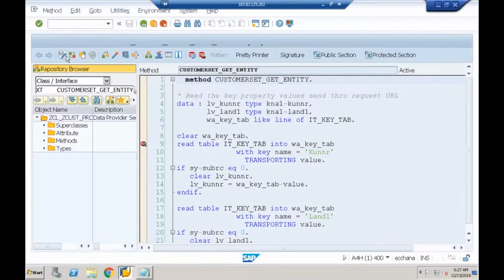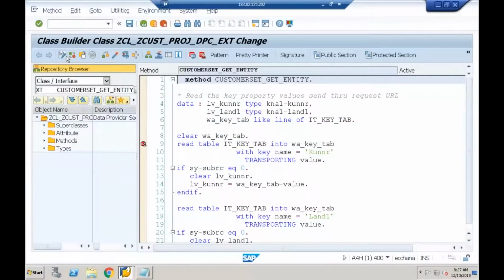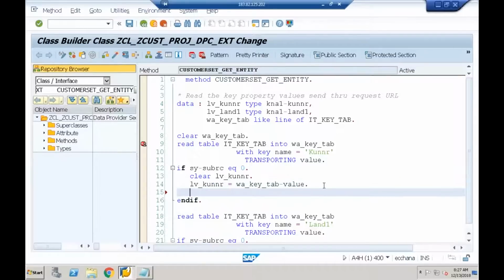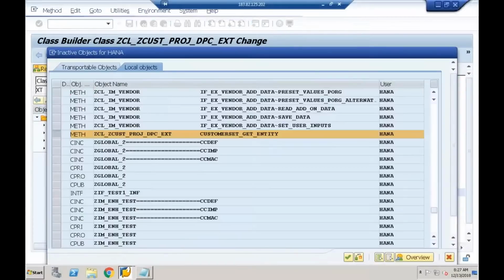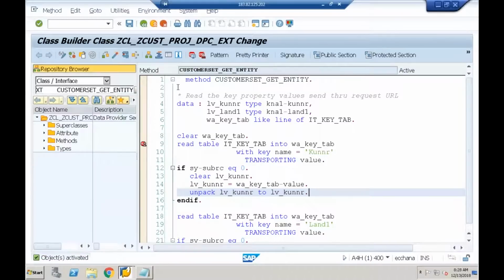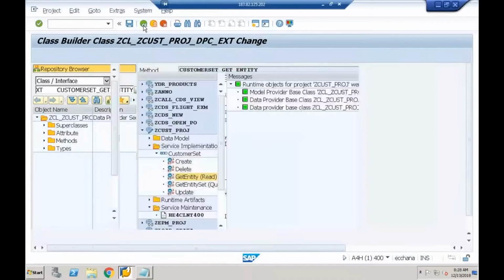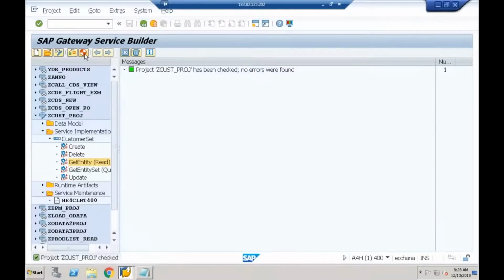Yeah, one small adjustment I'll do. Here, somewhere here, I'll say unpack. Unpack LV underscore Kunnar to LV underscore Kunnar. Instead of using the function module, I'm using the unpack function. Unpack is a built-in string function. So I've activated that. Let me execute, save it, activate.